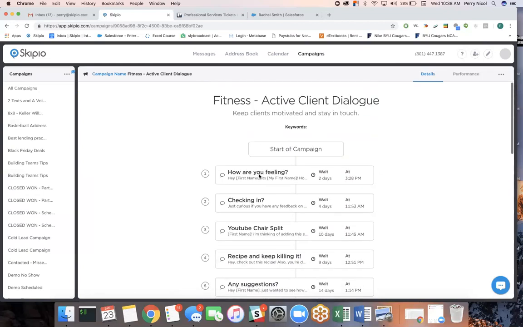And the way this campaign works is, like I mentioned, the start of the campaign is when you actually put that person into the campaign. Then this first message will go out 2 days after that. So if I put somebody into this campaign today, they would receive this first text message on Friday at 3:28 p.m. Then this next message goes out at the specified delay time from when this message went out.